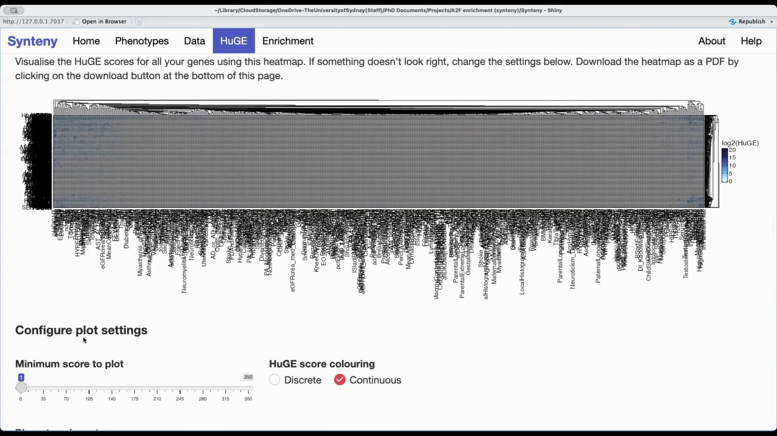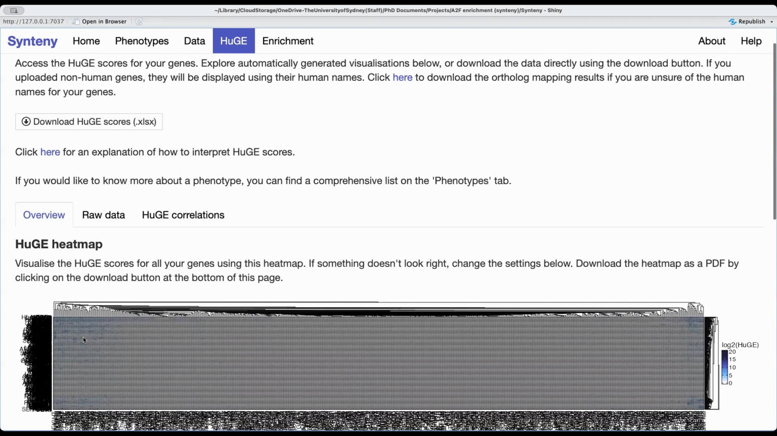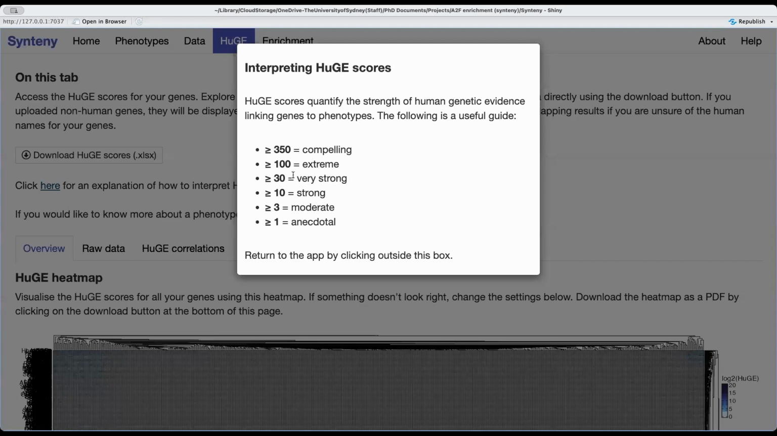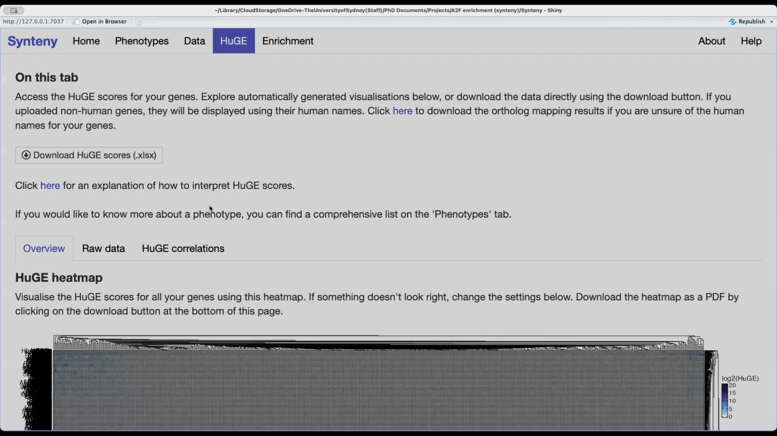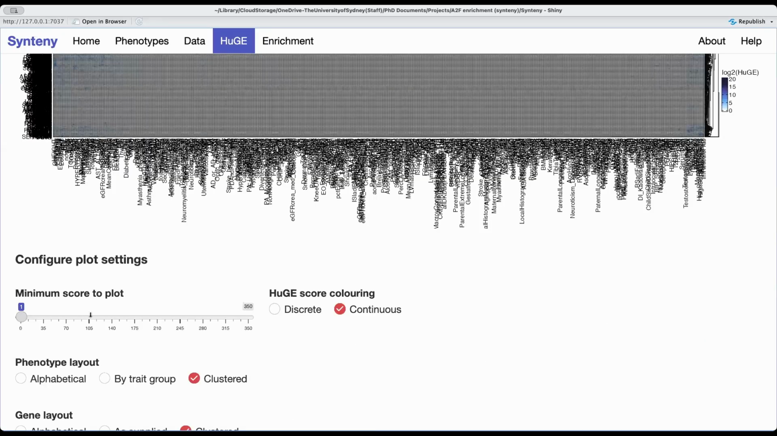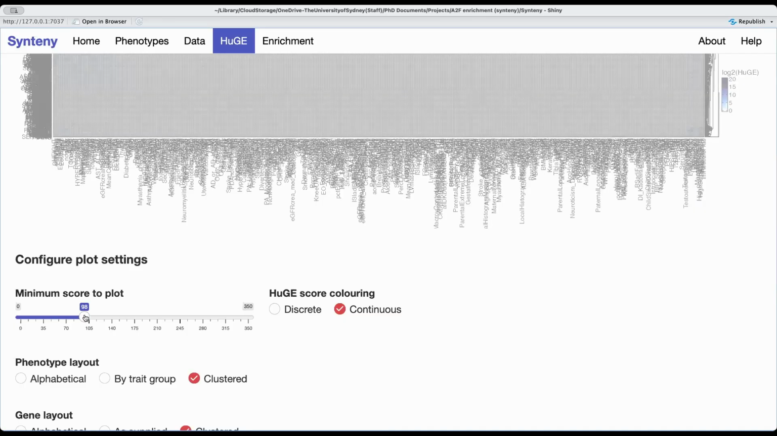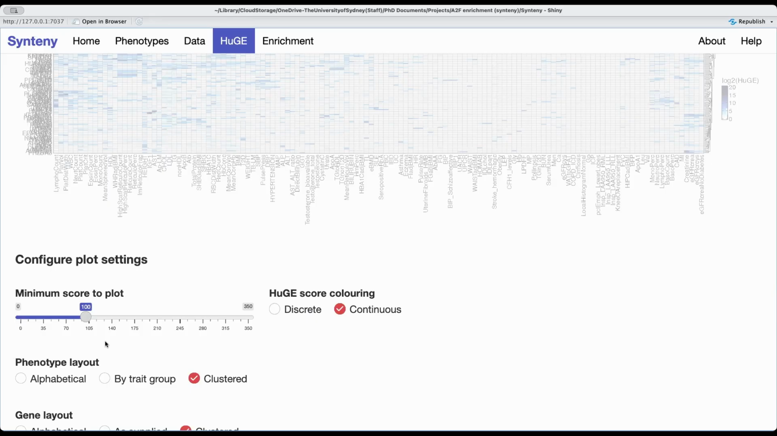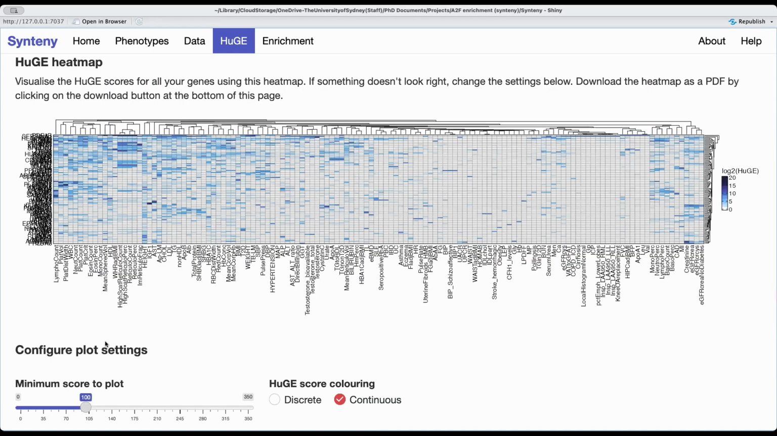Probably the most common question we get asked about this tool is, what do the HuGE scores mean? They vary between 1 and many thousand. So how do I interpret them? To get access to a guide for interpreting them, just scroll to the top of the page and click where it says here. Sort of 30 is a pretty good HuGE score. And so just to simplify this, we'll pick a threshold of 100. If we go down to this minimum score to plot, we pick 100. This will now only include genes that have an extreme HuGE score. So this is very strong genetic evidence linking them to disease.